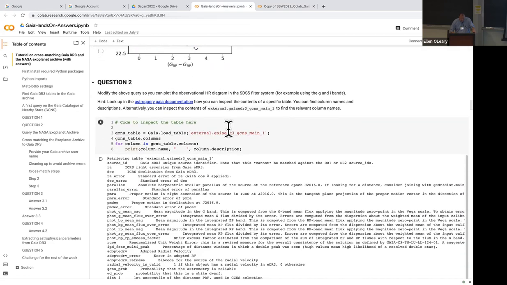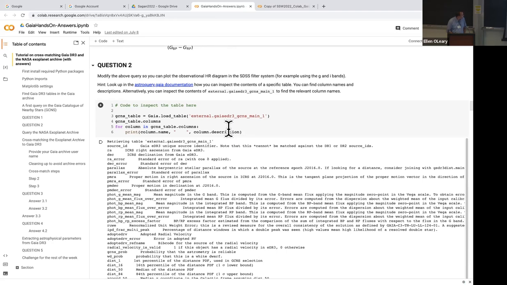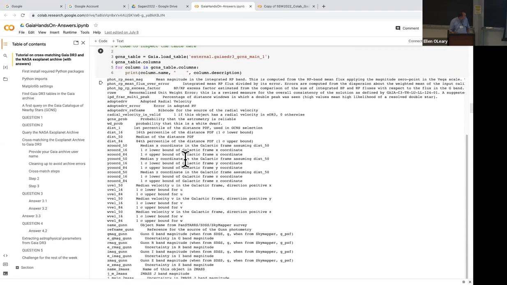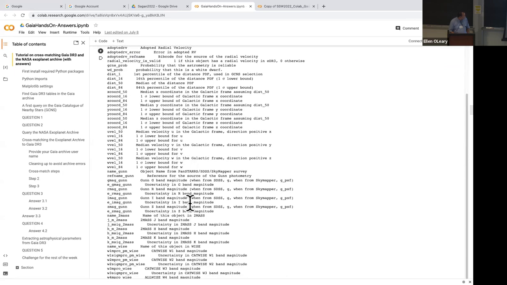So basically, here's the code to inspect the table. You can just see the code for yourself, I'll let you read that on your own. But the bottom line is that you can iterate over the columns in the table and then print out for every column some information on the name of the column, but it also comes with a short description of what is actually in there. And if you then scroll down, you will see that here there is photometry in the Sloan system. So these are in fact the columns that you should ask for in the subsequent query if you want to plot not the Gaia photometry, but the Sloan photometry.